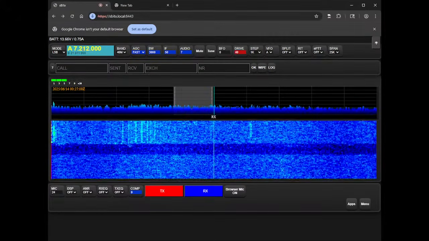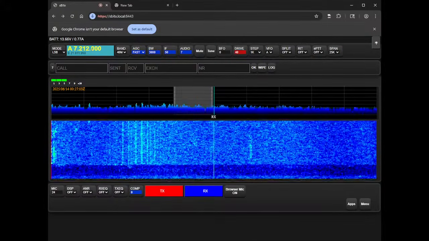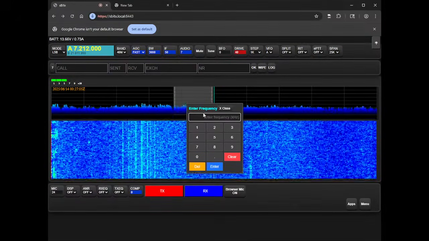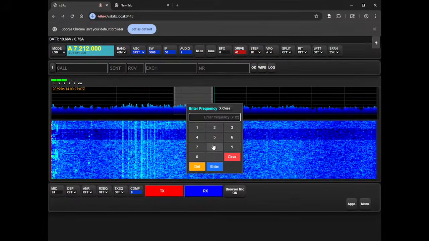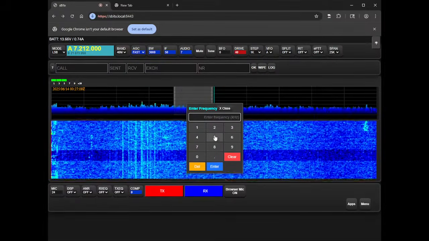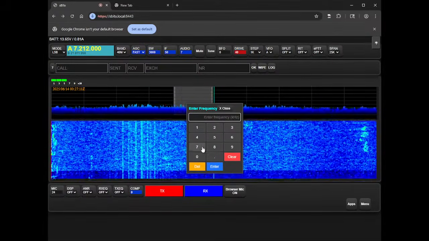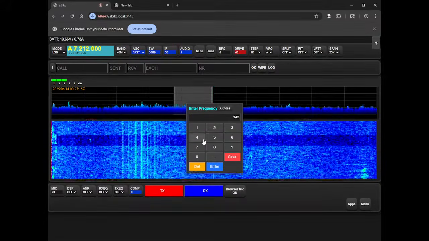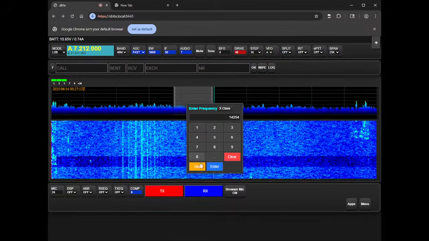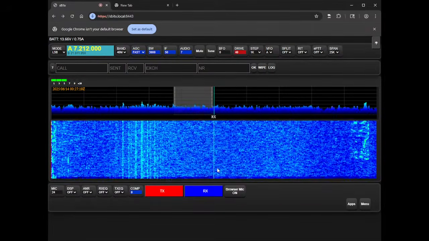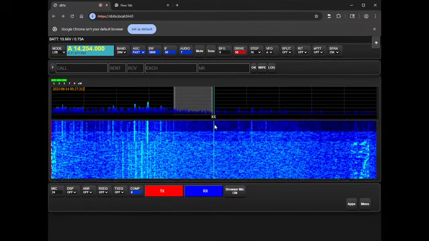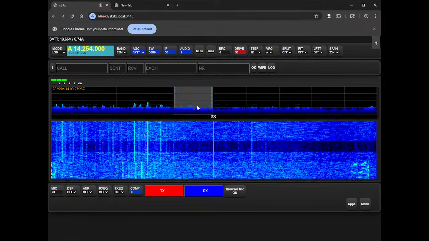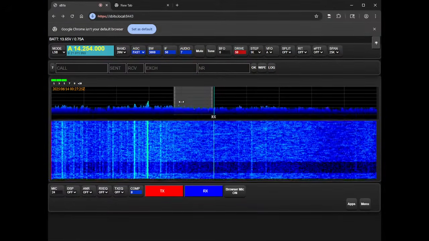Or you can also come up here to the frequency, select that, and you'll notice that there's a frequency dialog box in here that you can type in a frequency. You don't even have to be on the same band. If I want to go back to, say, 14,254, I hit enter. You'll notice that now we're on 14,254. We're not even on the 40 meter band anymore.